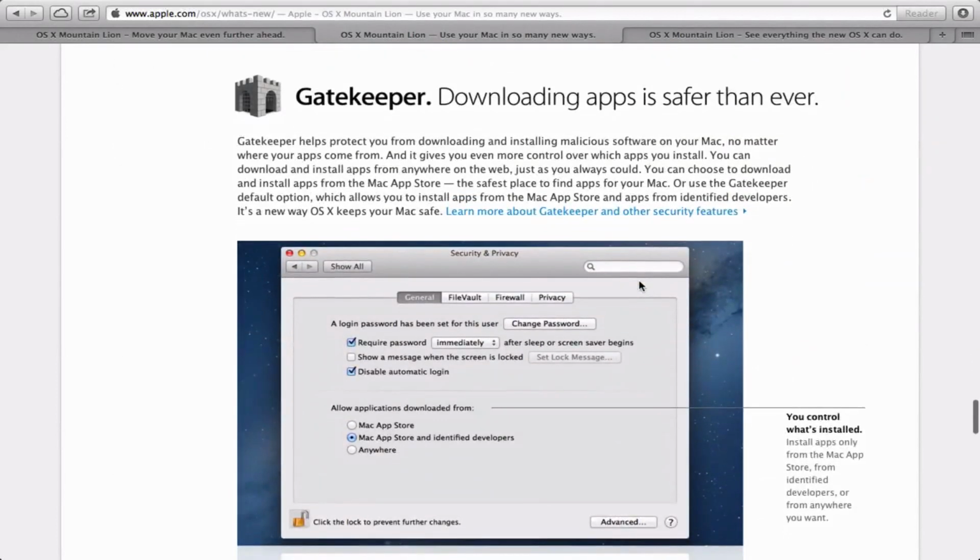Gatekeeper: downloading apps is safer than ever. Gatekeeper helps protect you from downloading and installing malicious software on your Mac, no matter where your apps came from. And it also gives you complete control over which apps you install. And now with Gatekeeper, you can choose where you would like to download your applications from. It can be the Mac App Store, or the Mac App Store and identified developers, or you can just choose to download apps from anywhere.